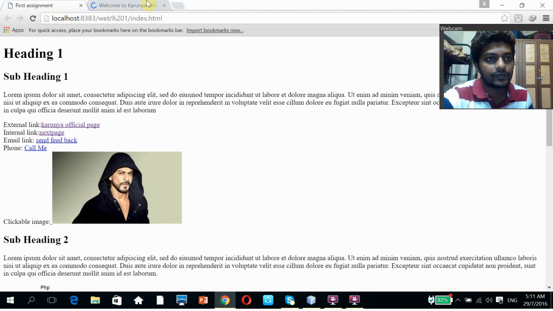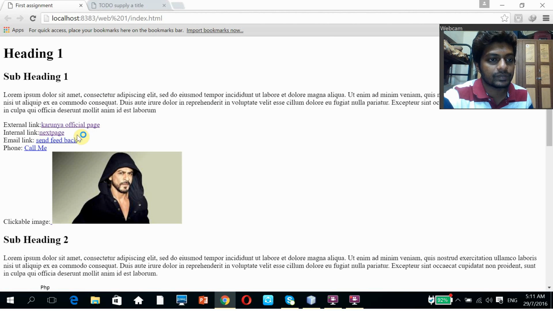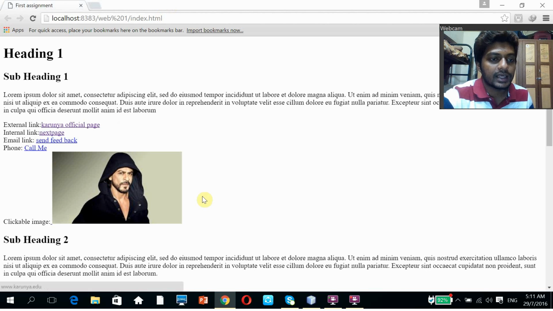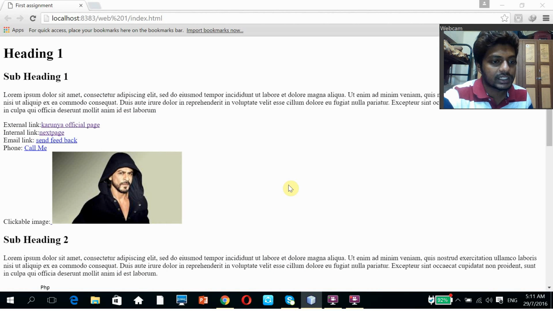Yeah, there it's done. Similarly for the internal link, it's just a page which I've created internally in the code. No content, it's just second page. So that's the internal link. And similar syntax for the email link. When I click on that, it has a particular email address to which you can send feedback.